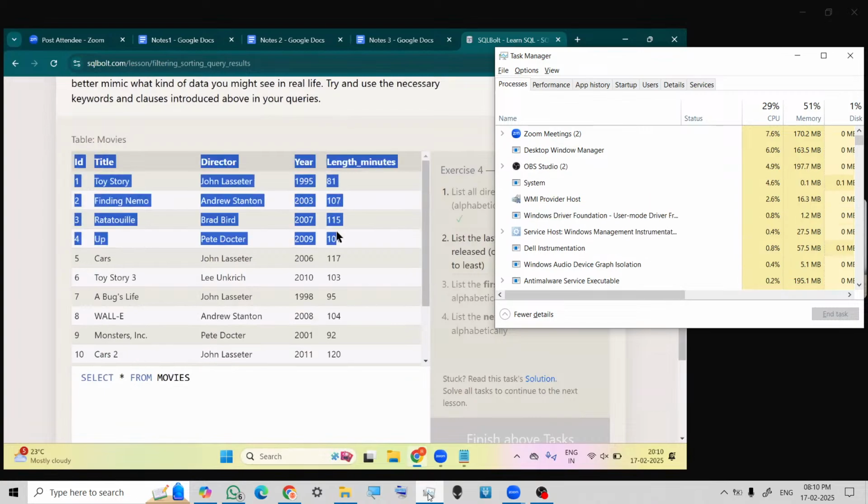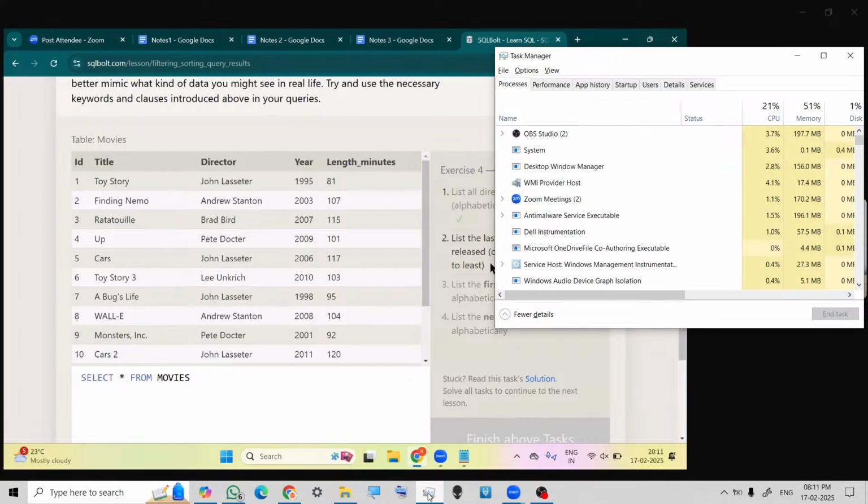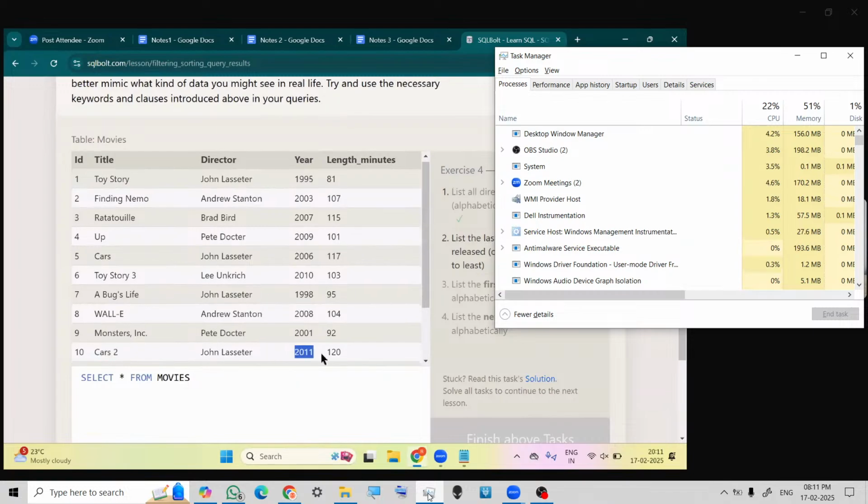Select star from movies. Now over here, I want to get the last four movies released, ordered from most recent to least recent. The year column is going to help me in that. The year column will tell me which movie got released first, which movie got released second. So if I have to find out the latest movie released, that means I have to get the maximum value of the year column. For example, 2011 is the latest. As you can see, Cars 2 got released in 2011.